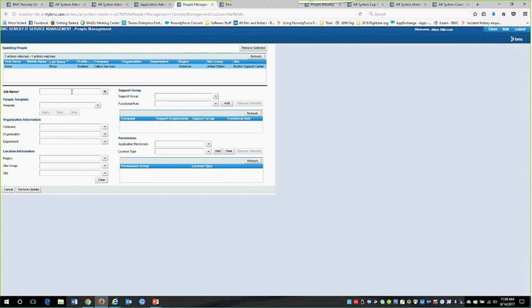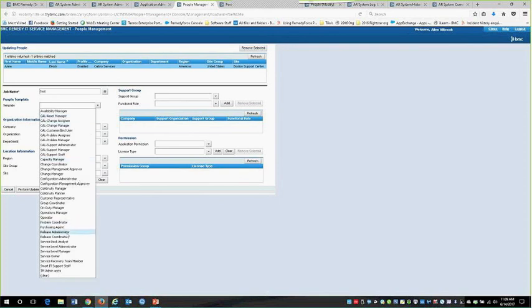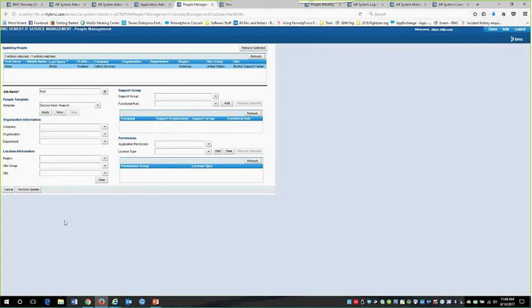And we're just going to do a test name here. And here's where I select the template that I want to apply. I'm just going to reapply that Service Desk Analyst template. I could have done a template with other things in it, but in this case I updated Service Desk Analyst, so I'm going to reapply that template.